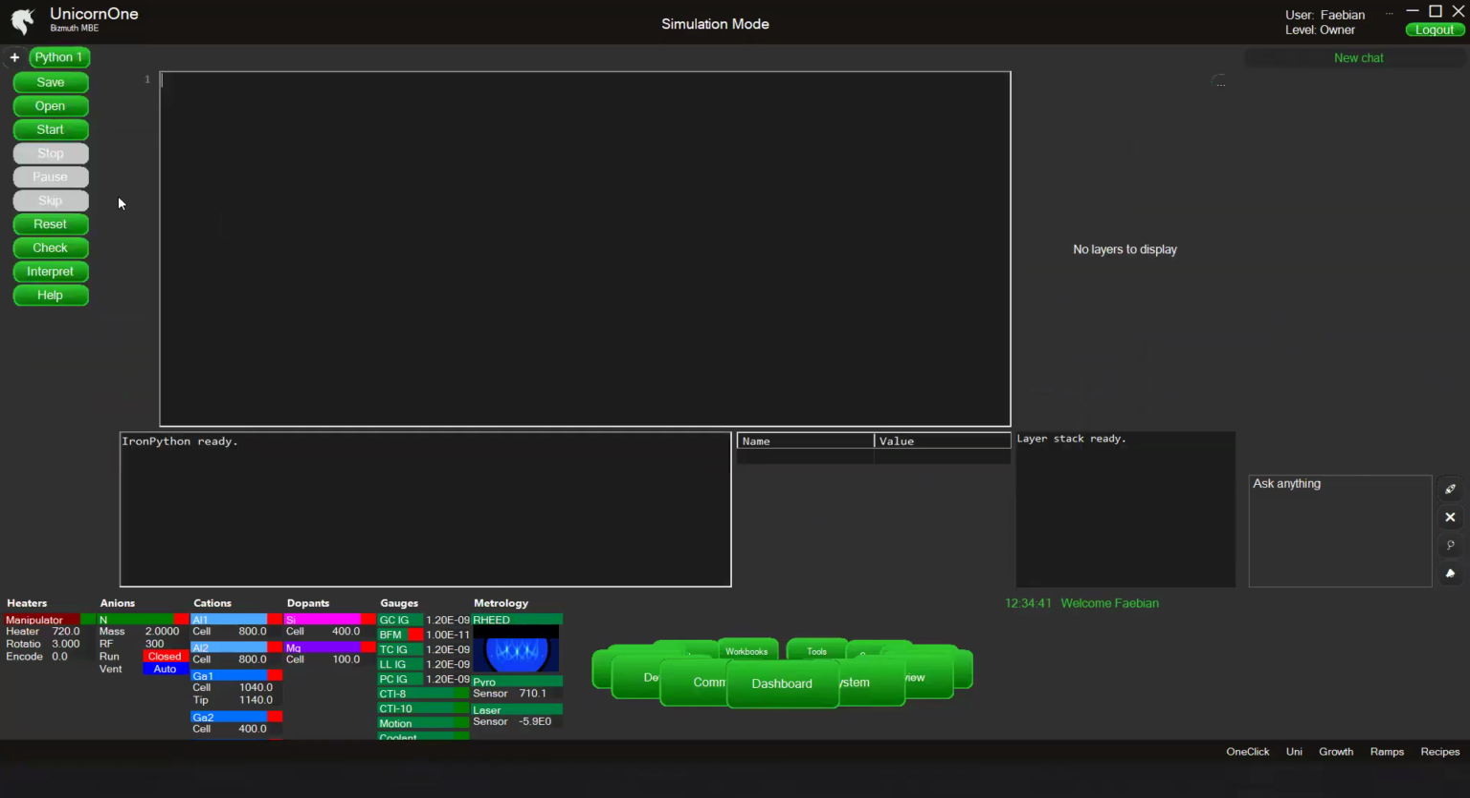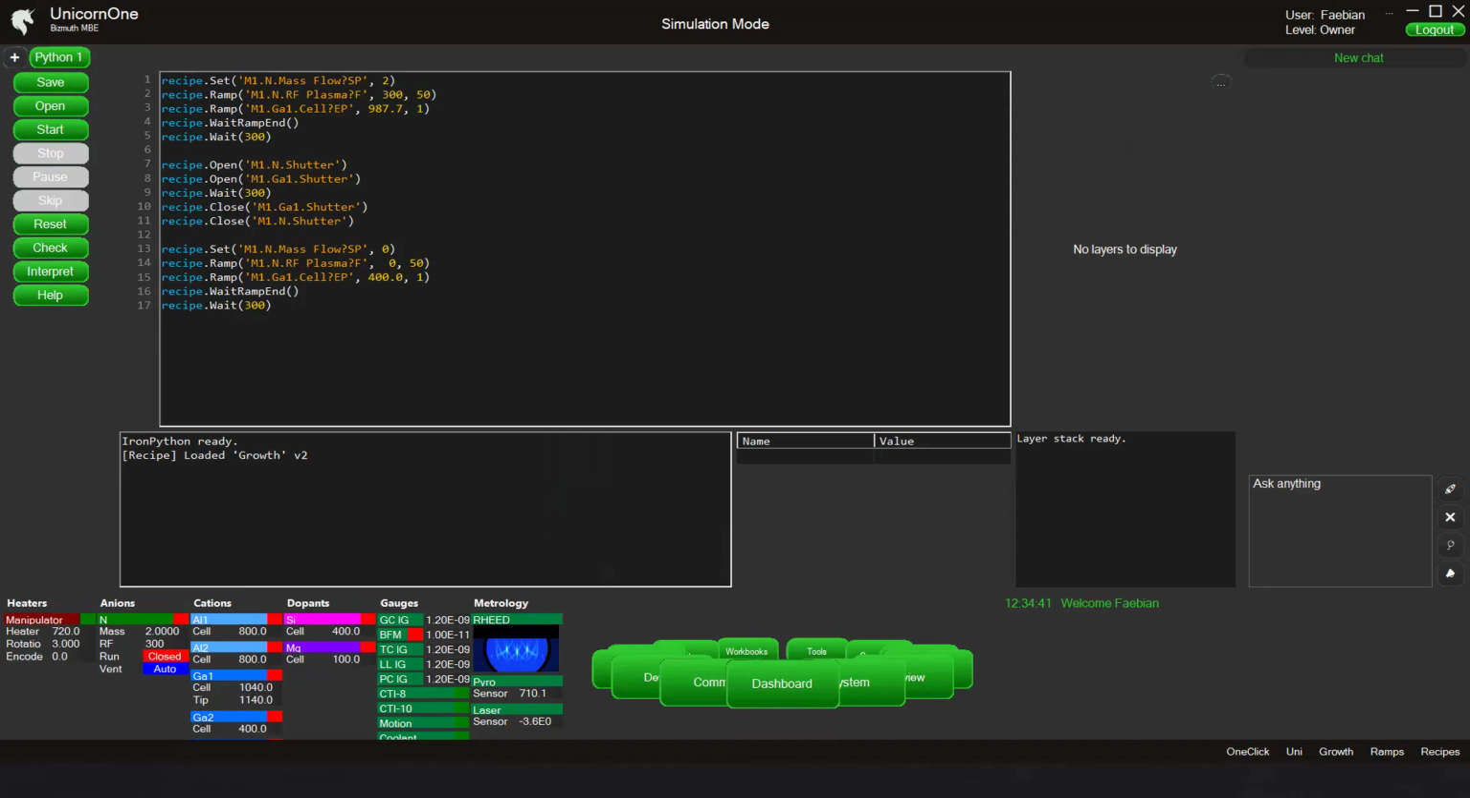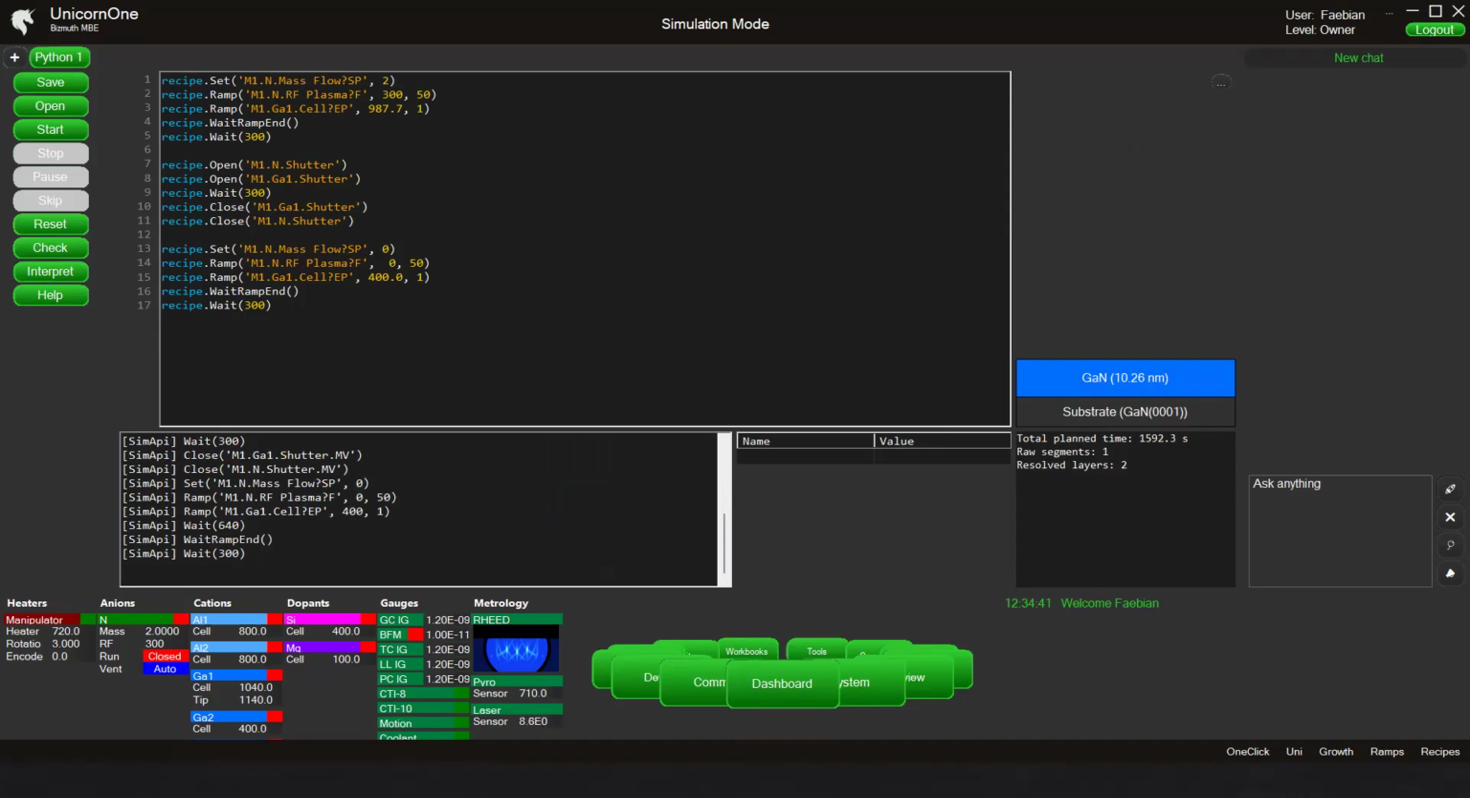Here we have a conventional epitaxial growth recipe. The recipe uses the standard UnicornOne Recipe API to perform familiar operations such as ramping temperatures, opening and closing shutters, waiting for process conditions, and controlling the growth sequence. On the right, UnicornOne automatically interprets the recipe and constructs the corresponding layer sequence. This is possible because UnicornOne doesn't just execute commands. It understands the underlying process through its data abstraction and analysis framework.